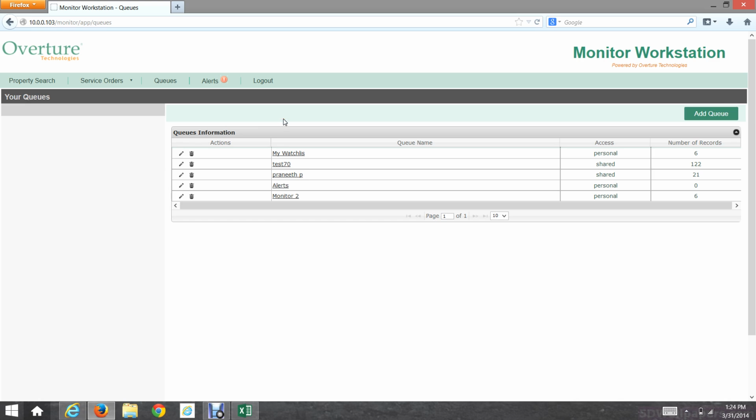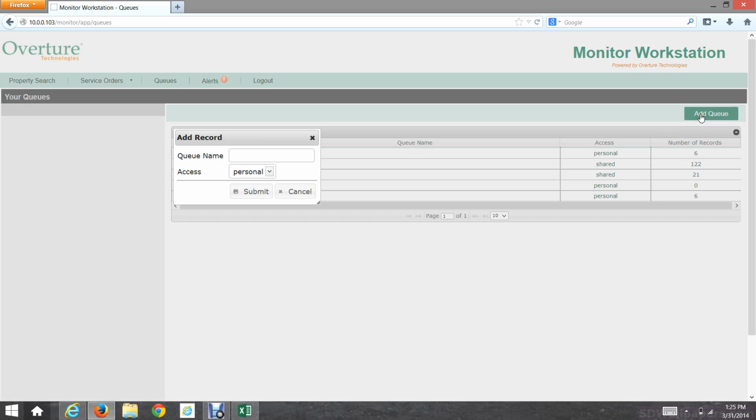The best way for you to get an understanding of this is for me to show you how the function actually works. Everything starts by adding a queue. So let's say we wanted to create a queue. We click the button. It's going to ask you for the name. Let's say it's my name, all my favorite properties, and it's going to ask you for the access type.